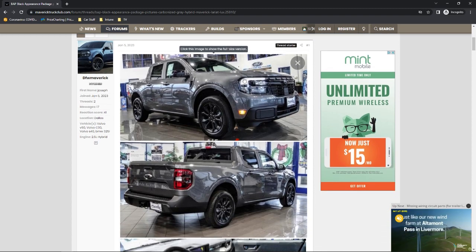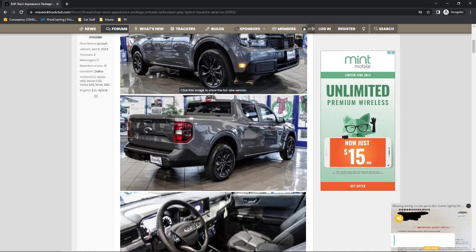So this is what I'm getting. I did get the black appearance package. I actually re-added it with my dealership, because I just kept looking. I was like, you know what, I'm going to regret those tan seats. I hate to say it, those tan seats, they're not good. The seats in general are not the best. Not that there's anything wrong with the cloth, but it's my truck. I'm going to get the black appearance package.